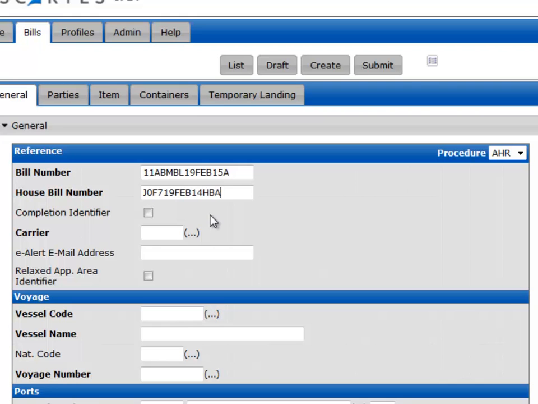Select the Completion Identifier checkbox if all house bills for the master have been submitted. For example, you're entering a series of 10 house bills underneath one master. For house bills 1 through 9, you will leave the Completion Identifier checkbox unmarked. For house bill number 10, check the Completion Identifier, letting Japan Customs know that you will no longer submit additional house bills for that master.